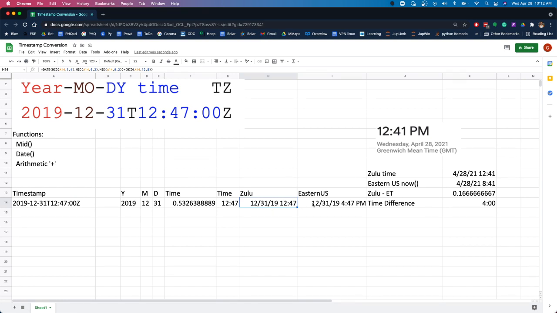But now I'm not in Zulu time. I'm in Eastern time. Zulu is also known as Greenwich Mean Time, GMT. So I just Googled the time in Greenwich Mean Time, and there it is, 12:41. So if I want to convert my time from Greenwich Mean Time, there are conversions you could use, but I just did it old school. I'm just going to subtract.